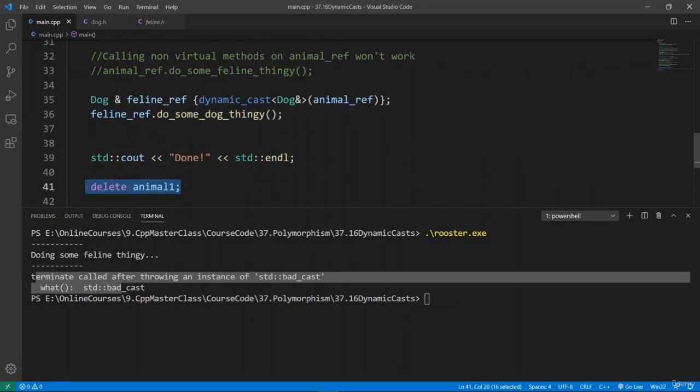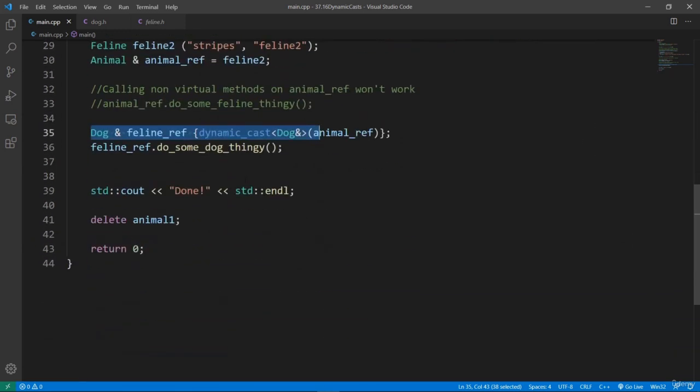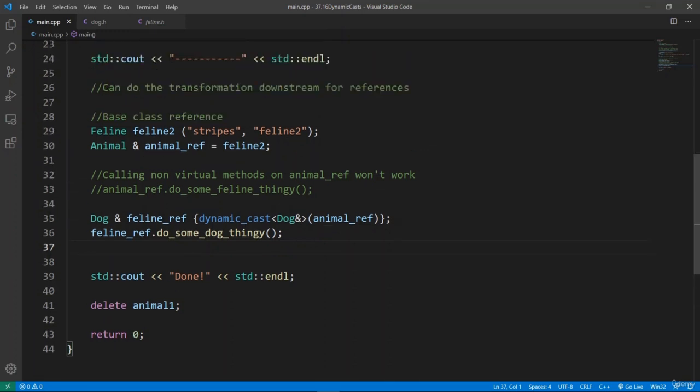Hopefully you can see that this is really bad. So with references, we have no way to check and see if the transformation was successful. And this is a limitation. That's why in most cases, I usually do my transformations through pointers. And there is a way you can even turn this base reference into a base pointer. And I am going to show you how you can do that.